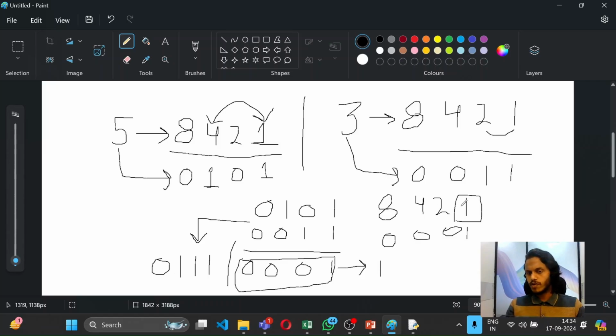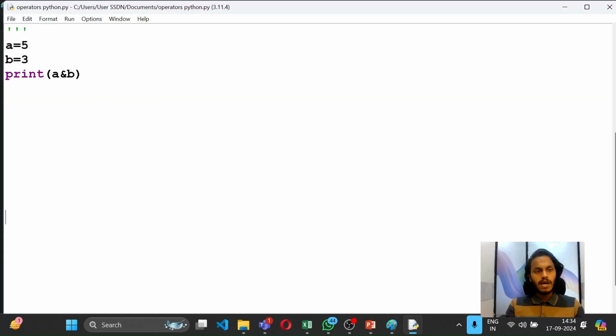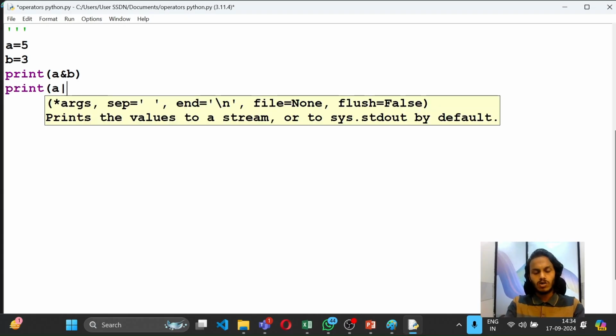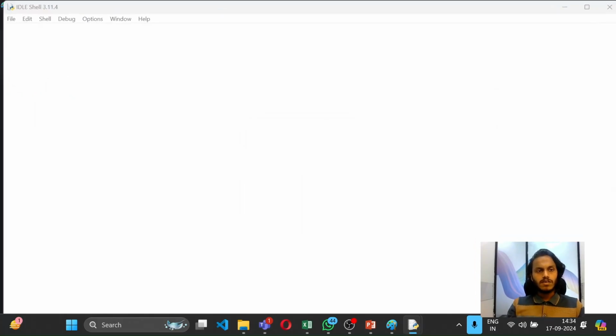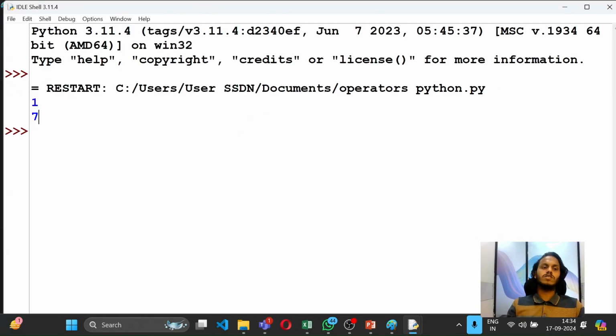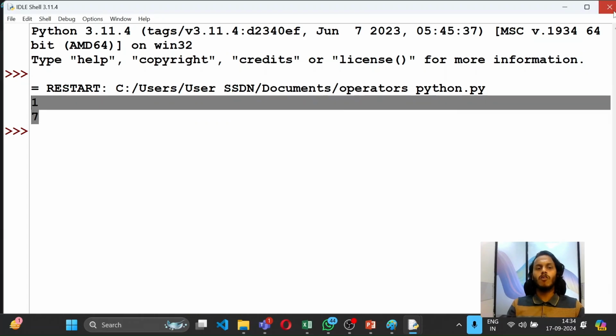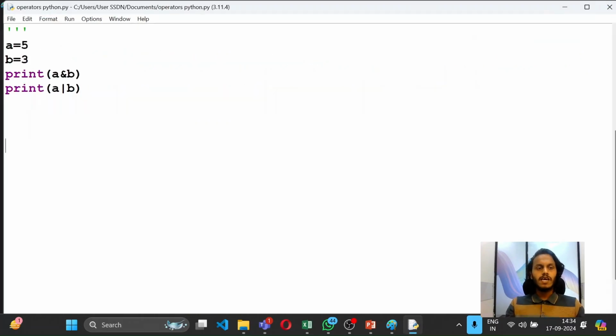And following the table of 8421, this and this value are active. So 4, 2, 1, if I add these three numbers, it will become 7. So instead of the AND operator, if I use A, the OR sign, and then B, it should give us 7. And here you can see it is giving me 7. So this is the basic way we can use the binary operators in Python programs.